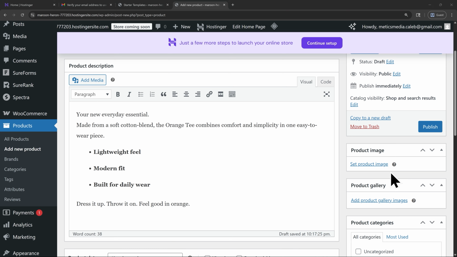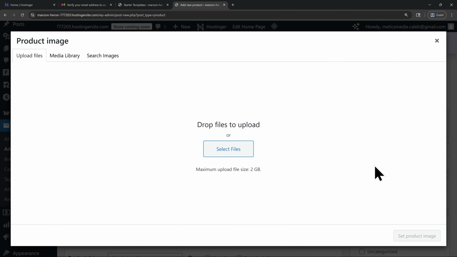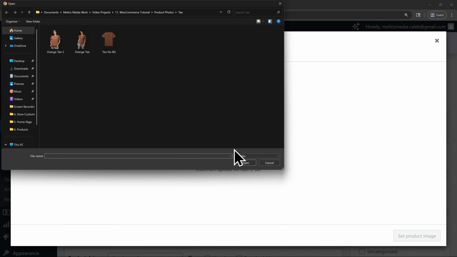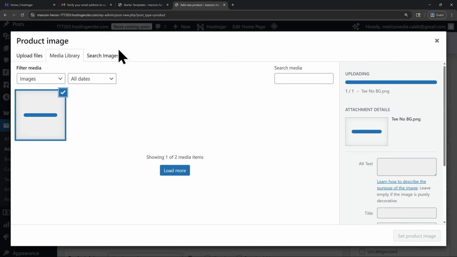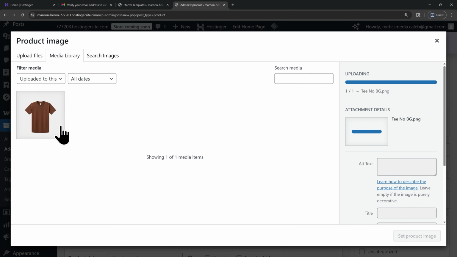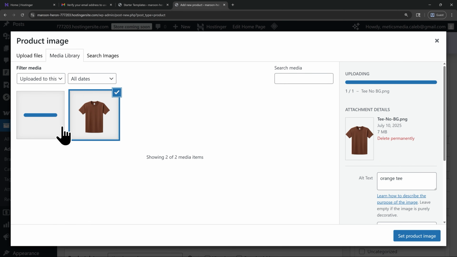To upload your product image, click on Set Product Image here. Then click on Select Files to upload your image. I'll upload this image of my orange t-shirt here. I'll simply double click on it to upload. That image will now be uploaded here. The image has been uploaded, so I'll click on it to select it. Then I'll go to the bottom right here and click on Set Product Image.